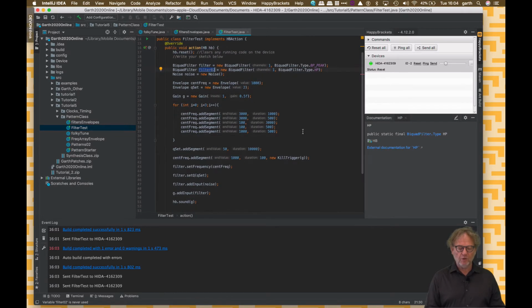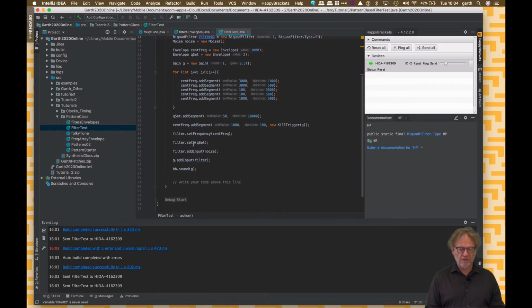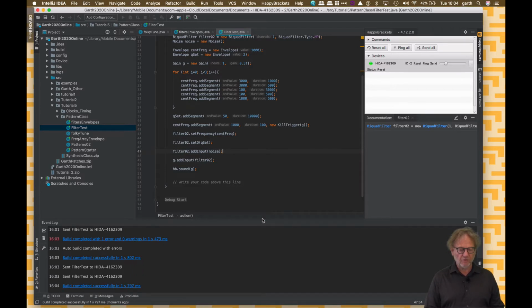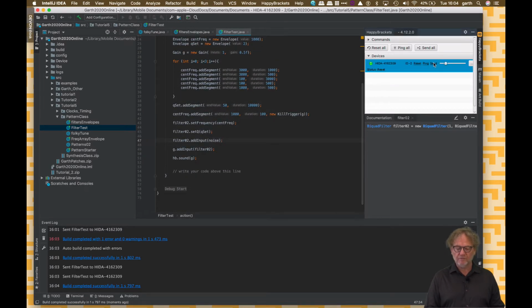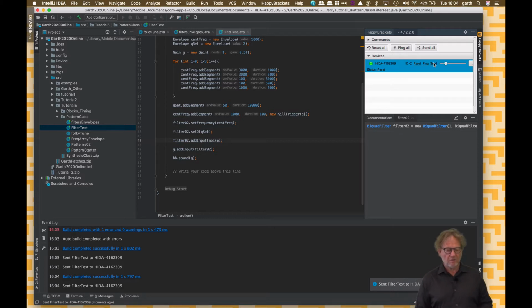And so now everywhere where we see filter down in our code down here, we need to change it to O2. So we're going to set the frequency of filter O2, we're going to set the Q, we're going to take filter O2 and add the noise to its input, and then we're going to send filter O2 out the output. So let's just recompile that. I think I've got all uses of that filter, and send it over here and see what we get. Now you can hear all the low frequency.